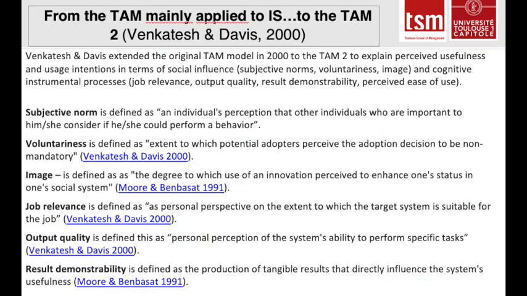Venkatesh and Davis extended the original TAM model in 2000 to the TAM 2 to explain perceived usefulness and usage intentions in terms of social influence, that is subjective norms, voluntariness, image, and cognitive instrumental processes, that is job or task relevance, output quality, result demonstrability, perceived ease of use. In the model, subjective norms are defined as an individual's perceptions that other individuals who are important to him consider if he should perform a behavior and use a given innovation.